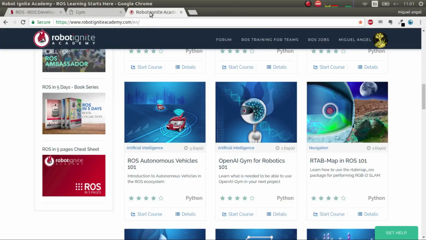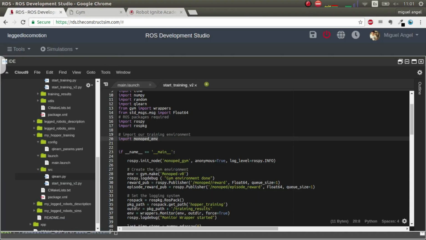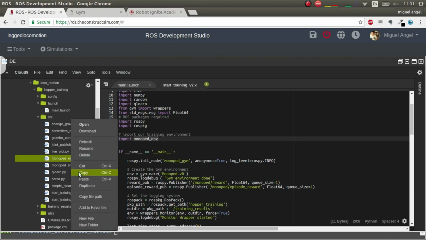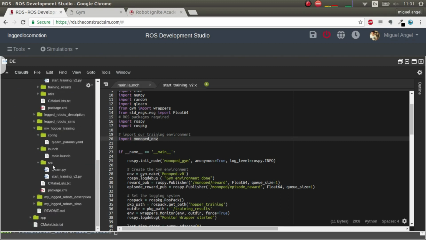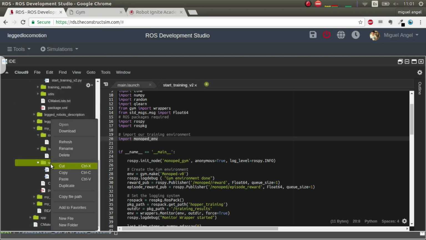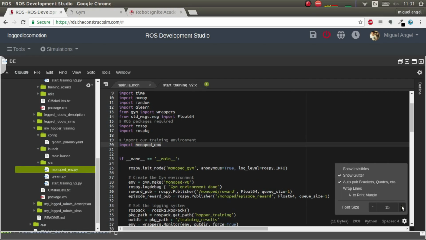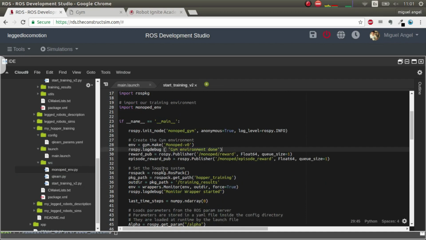Okay, so this is defined in this file here, which is monoped environment. That we'll go in depth, but I want to go step by step because it's a lot of steps and it might get a bit confusing. So just let me, like that, I think it's better.